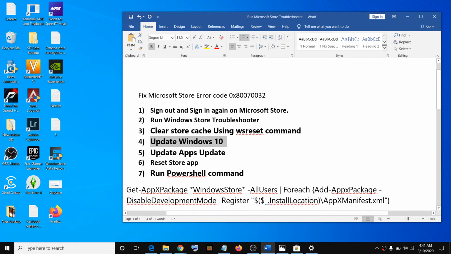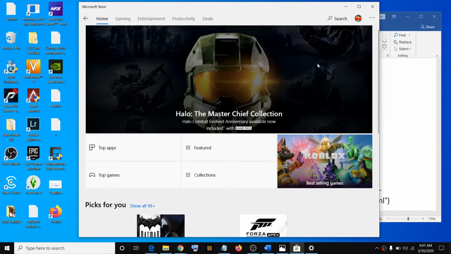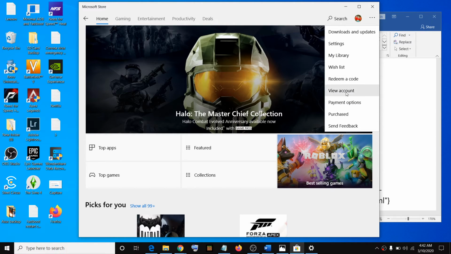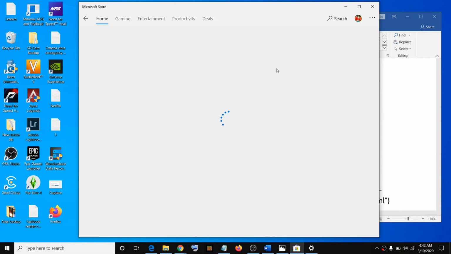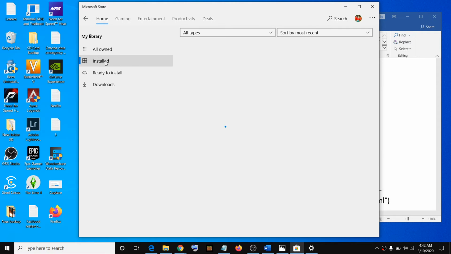Now the next step is to update apps on Microsoft Store. So update the Microsoft Store apps. Whatever apps you are having trouble with, like when you're trying to update that particular app and it's not updating, you're receiving that error message, then in that case update that particular app. So click on these three dots on the top right, and then go to downloads and updates, and go to the installed option over here.